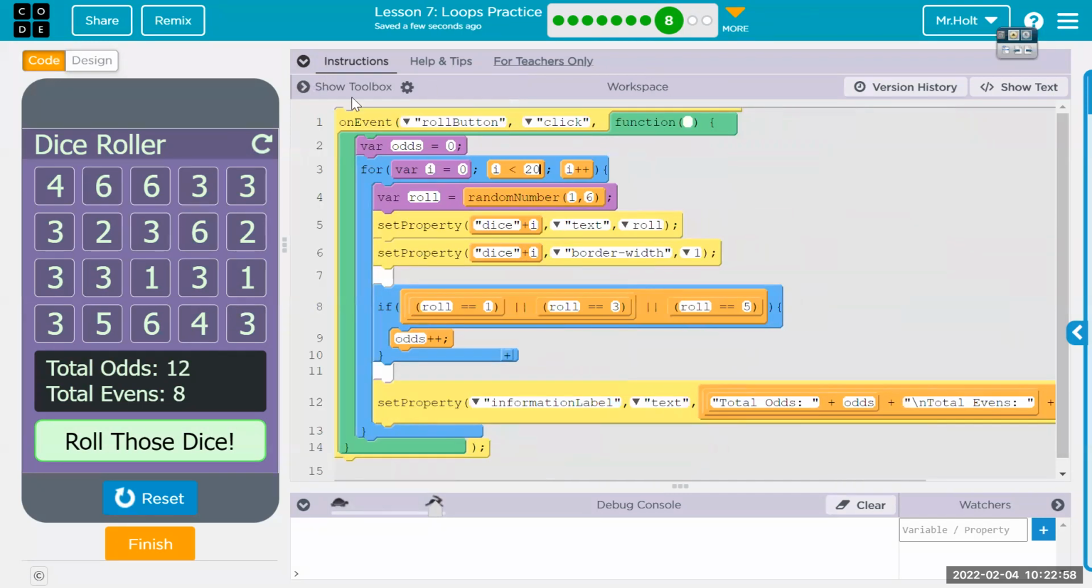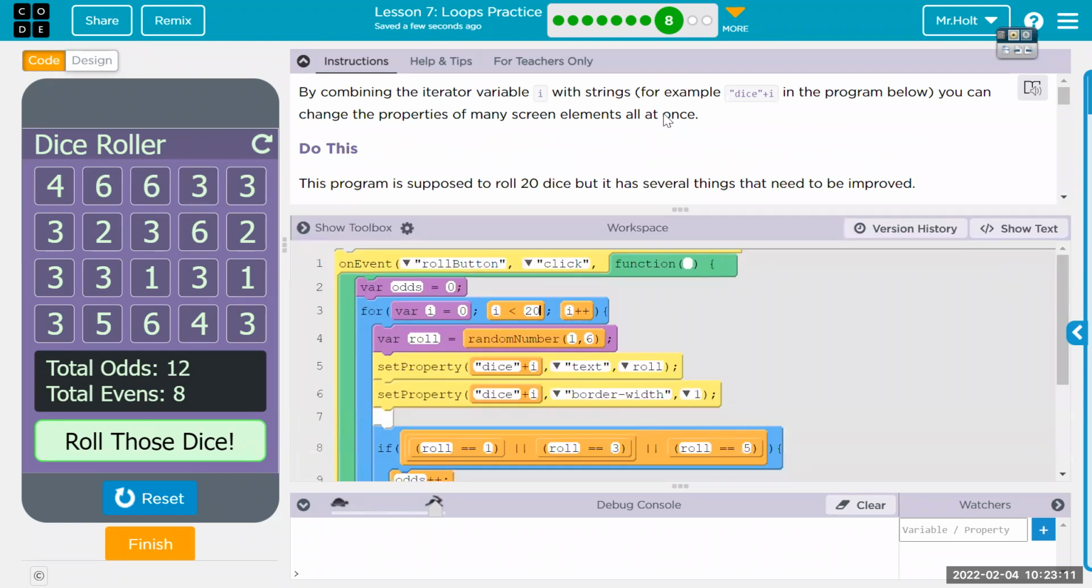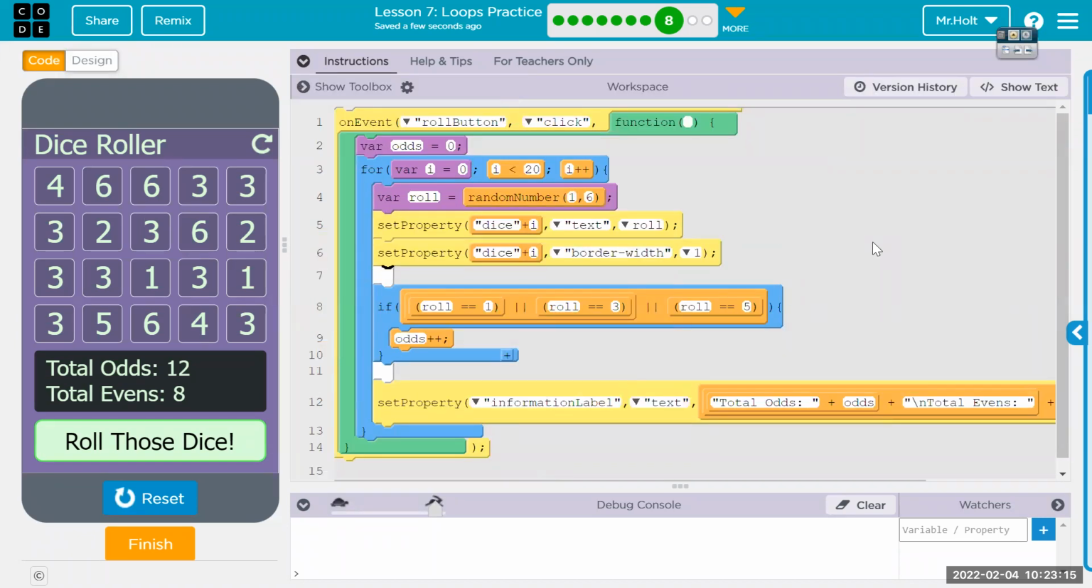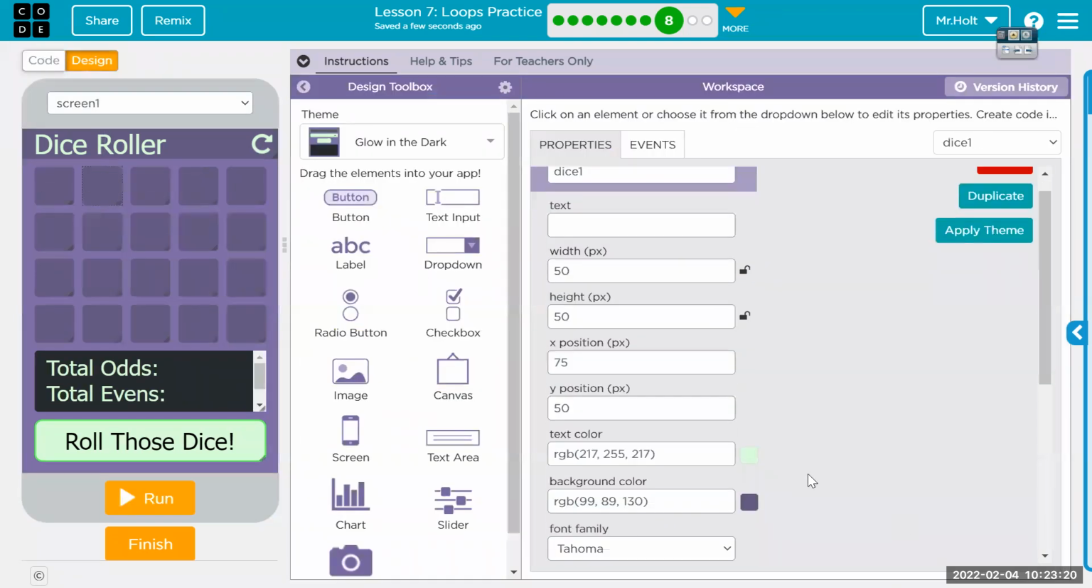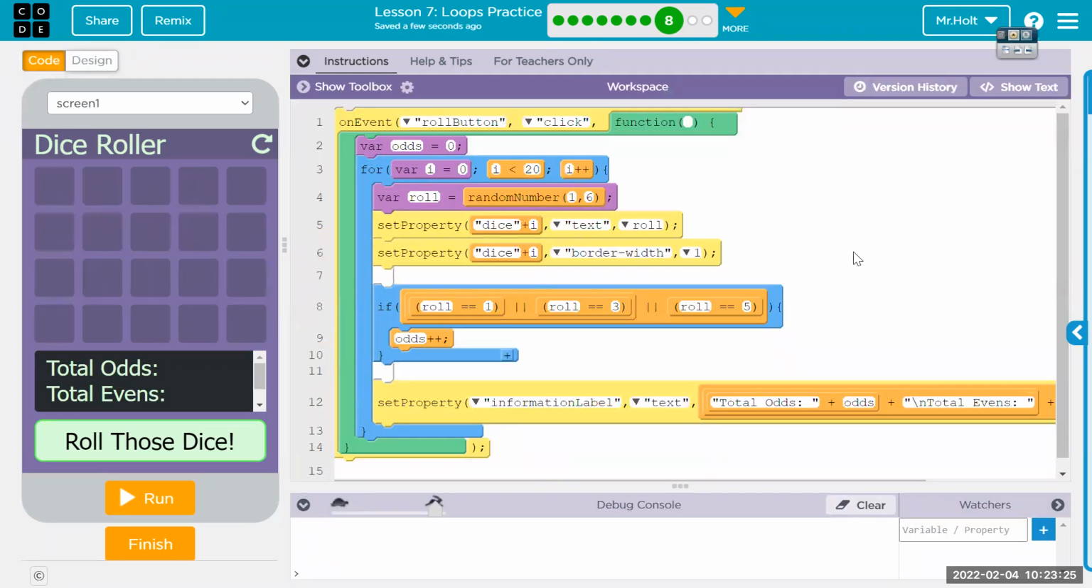Our only other issue is we want the ones that are going to be even to have a white border. And they've already given us a command to set the border width, which the border width is 0, otherwise known as invisible. So when this is run, it sets the border width to 1. But in order to only give it to the evens, we need to find a place where it's even.